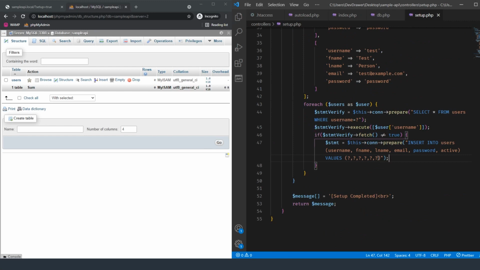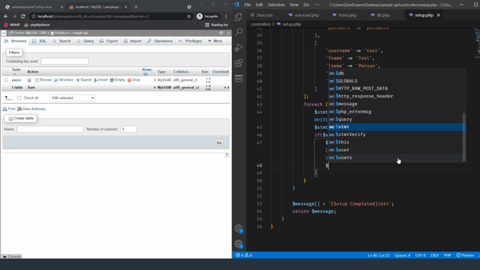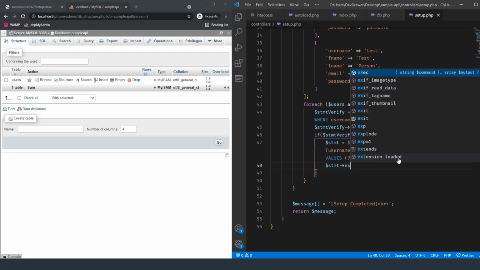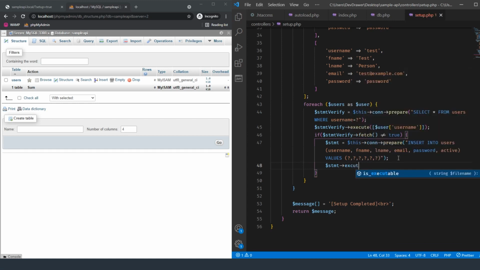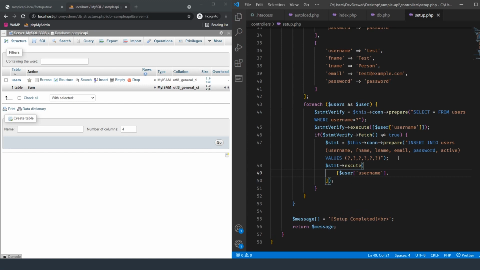So we're going to have to do another execute statement down here. So let's do a statement, and then it's going to be execute, and then we're also going to again pass an array, and inside of this array we're going to have username, and let me just copy this because a lot of it's going to be the same. So username, let me also break this down so you can see it a little bit easier. There we go. Actually, let me take this and put it after. There we go.